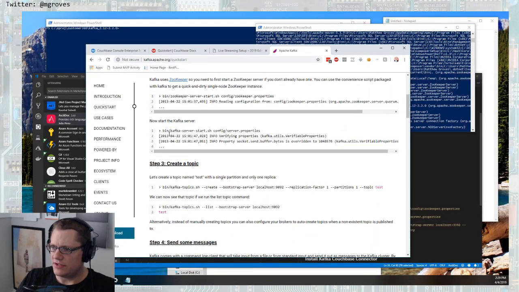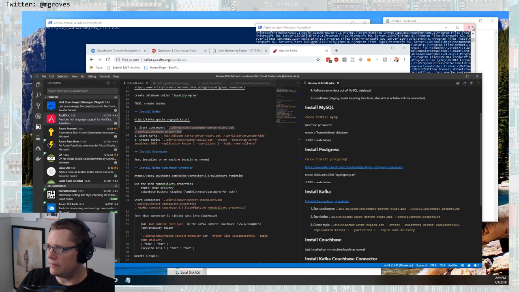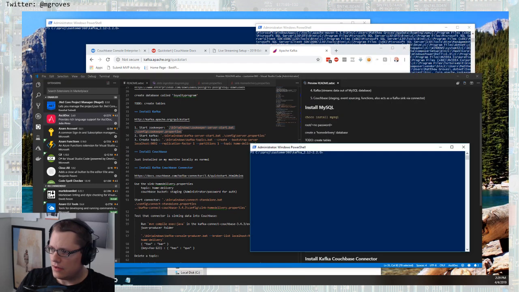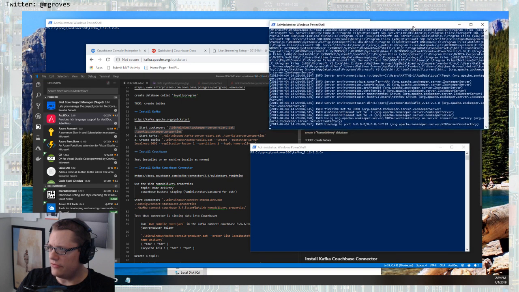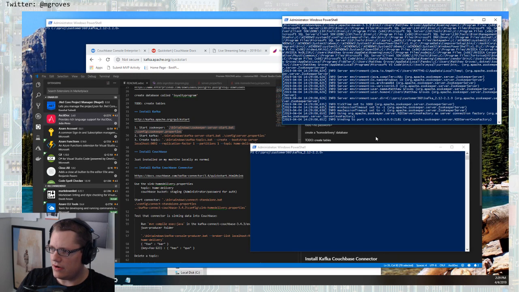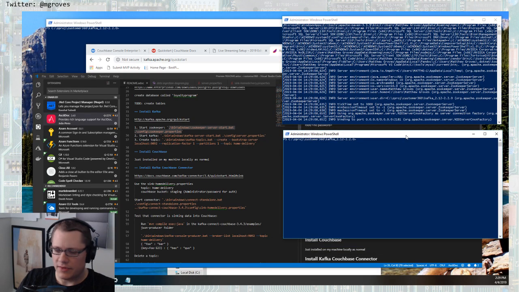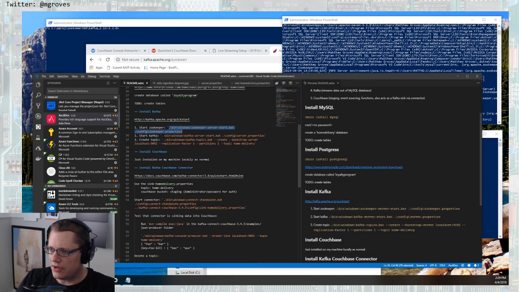The next thing to do is actually run Kafka. So Kafka, I'll run it in a separate window. Let's minimize this one. So this is my first terminal window. I'm just going to leave that running there. I'm using PowerShell here. I've got a second one, so I'm actually going to start Kafka in that one. Again, just following the quick start guide.